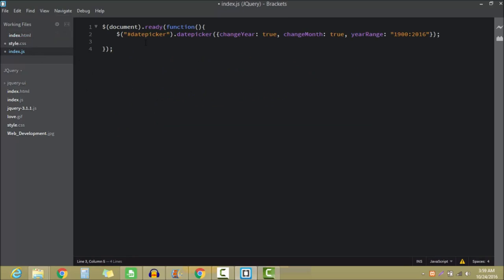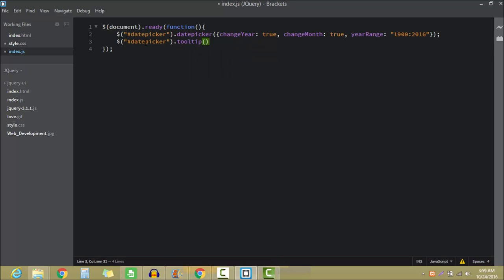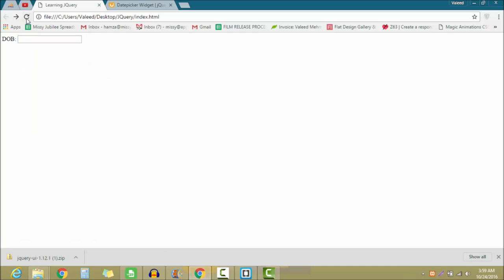Just like the datepicker, I need to assign the jQuery UI widget method, and datepicker dot tooltip, it should be tooltip, not top, then parentheses and semicolon. So I'm going to save the file. When I refresh the file, you have noticed that it is giving me a nice tooltip widget when I mouse over the input tag.